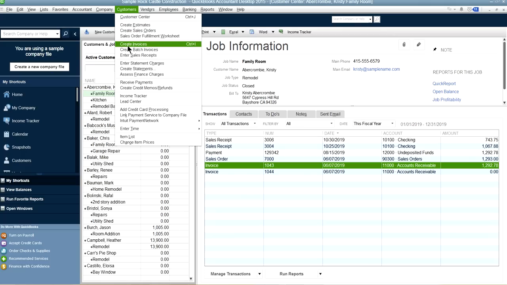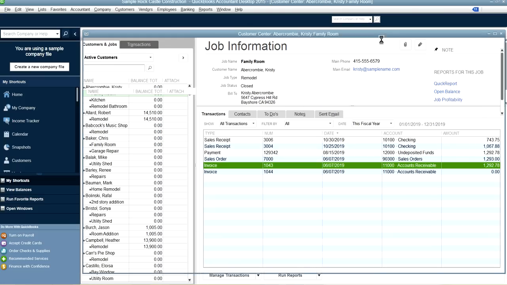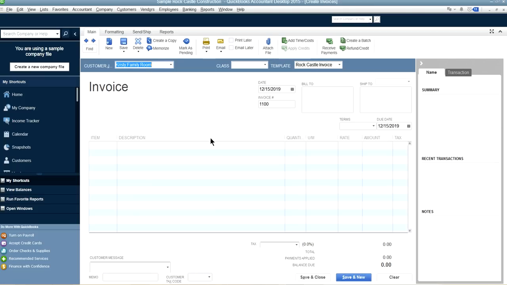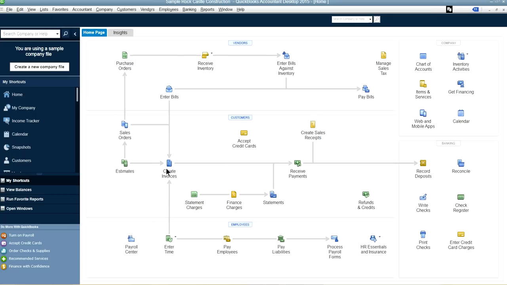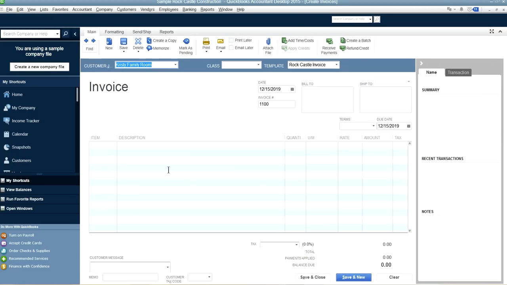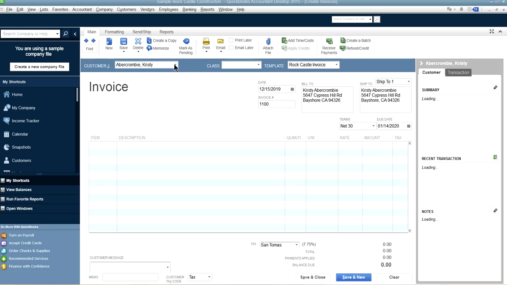So right here, the creating invoice. You can also get to here by just going from the home page. So here's your home page. Just click create invoice right here. So when you create an invoice, the first thing you want is a selection of your customer, and it's right here. So we're going to select customer.